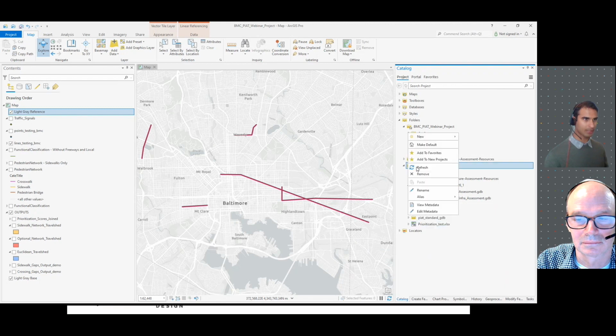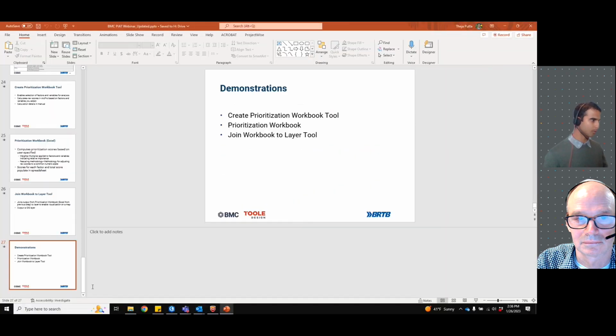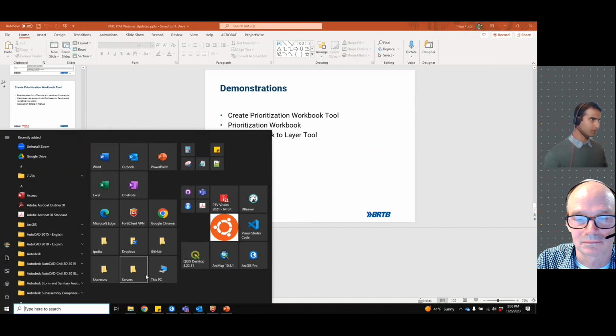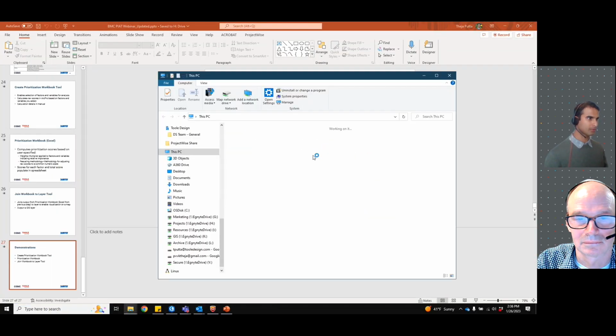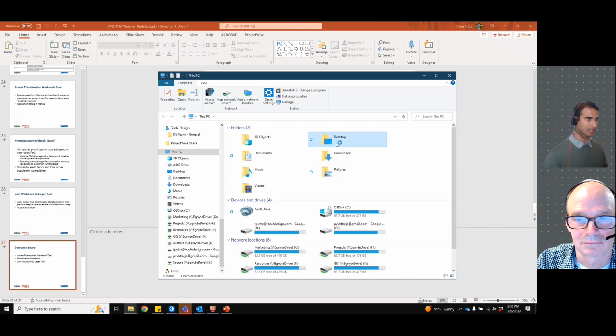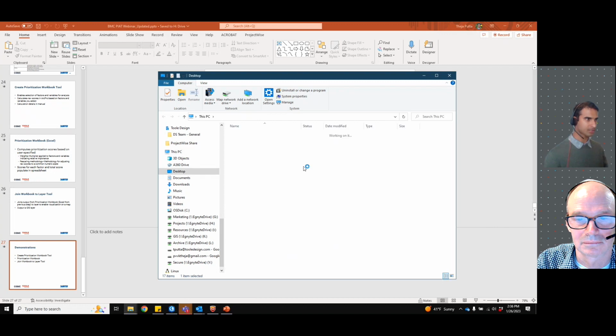So I'm gonna open this particular folder. You need to do this outside of ArcGIS, like I mentioned. So I will minimize this and show you the particular folder where it is. It depends on where you've saved it. So in this case, it's on my desktop.